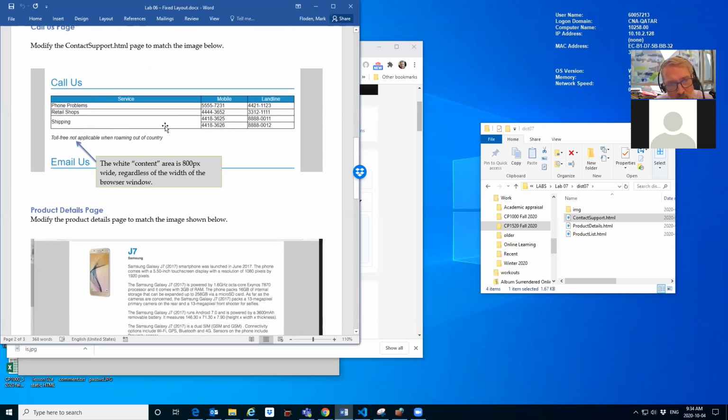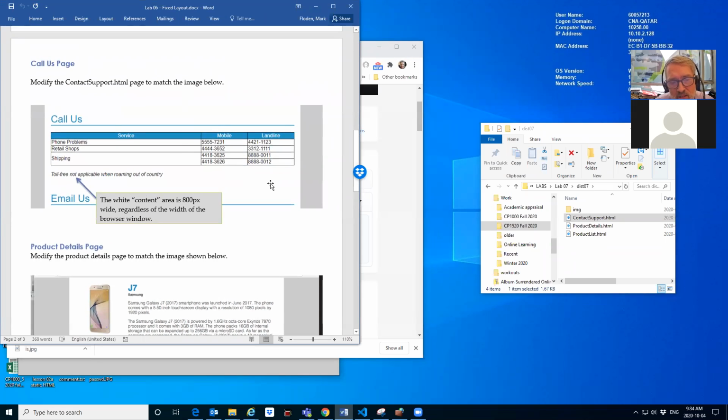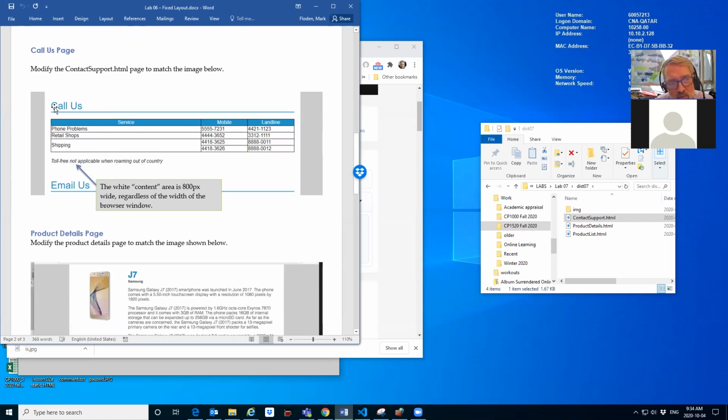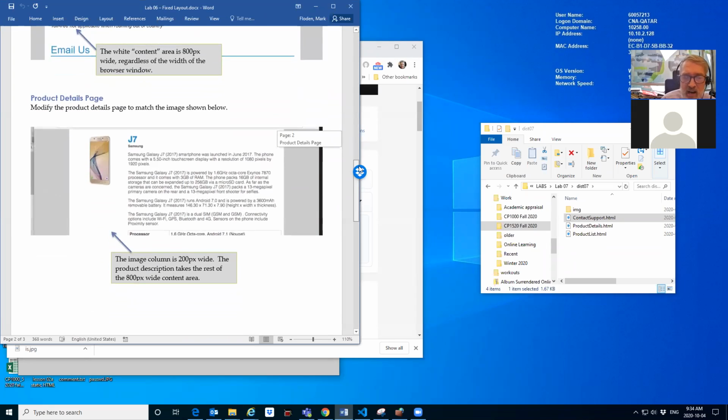The idea is we're not actually changing the content much, but we're going to be using a lot of CSS to style these pages to make them look the way that we want. So the main highlights are we're going to have an 800 pixel wide page. So it's a fixed layout.